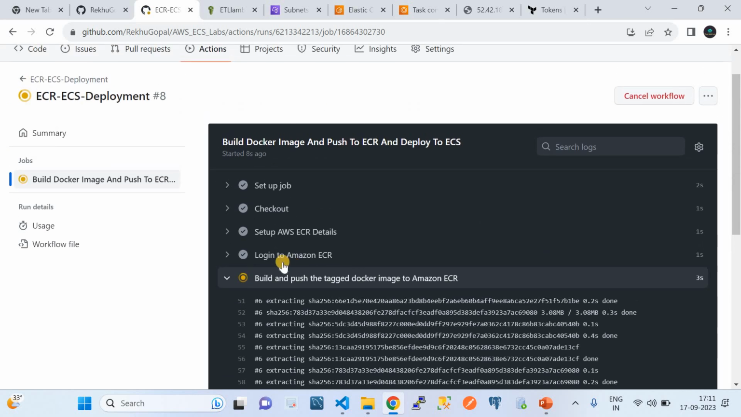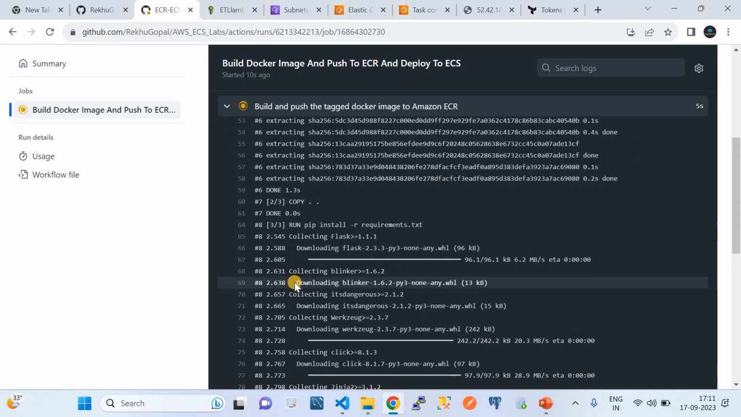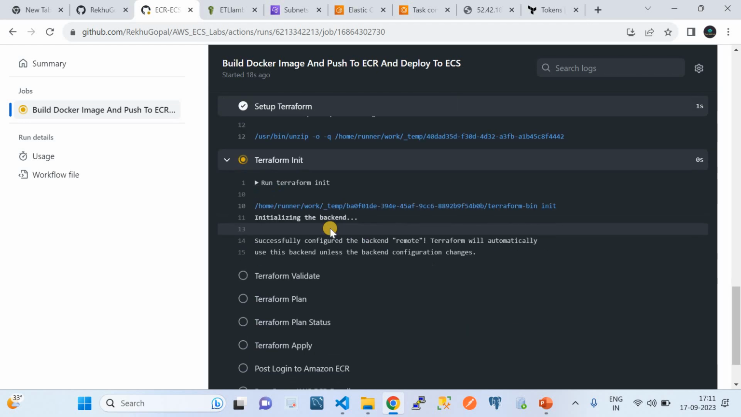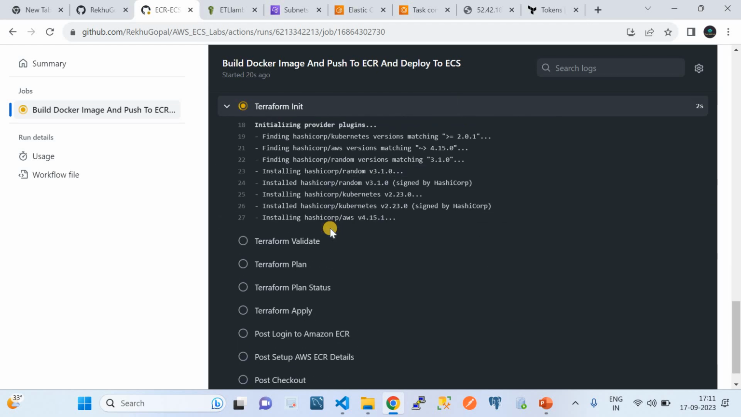Here you go. It is very quick. It has logged in. Now it is pushing the image to ECR. Looks like it's very fast. It has pushed, as you see here. Now it is going to the Terraform stage. It is deploying now.